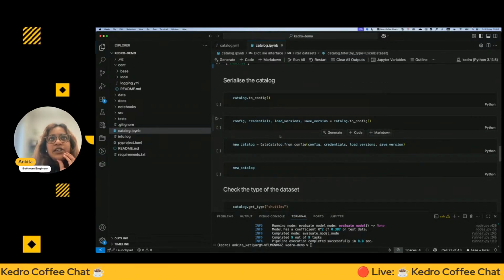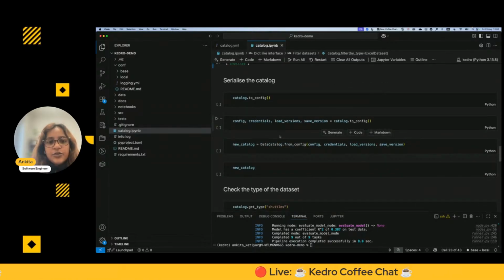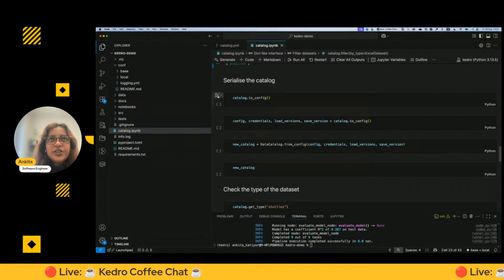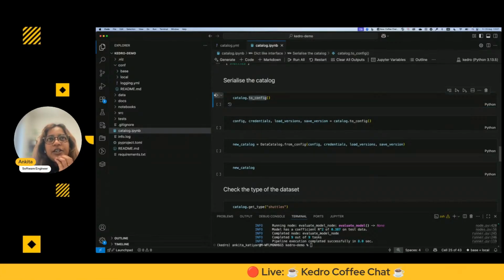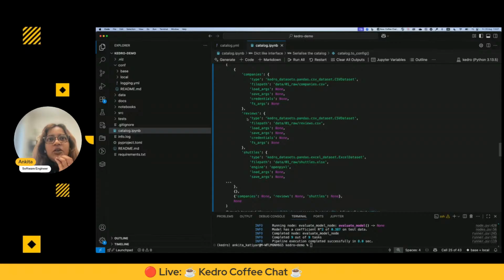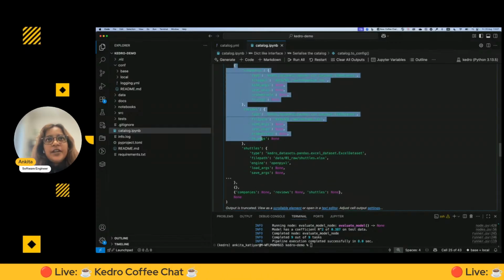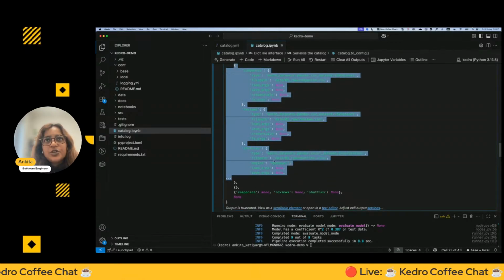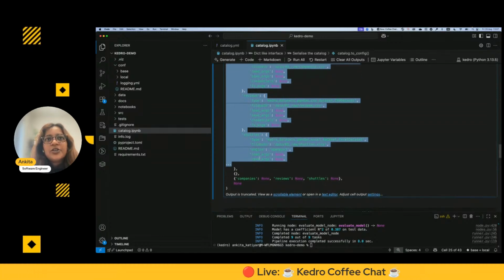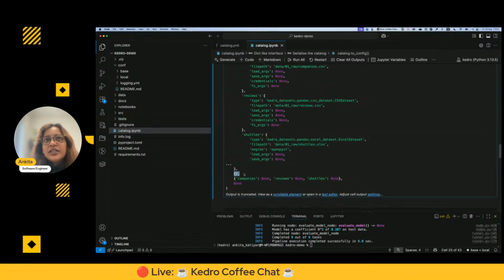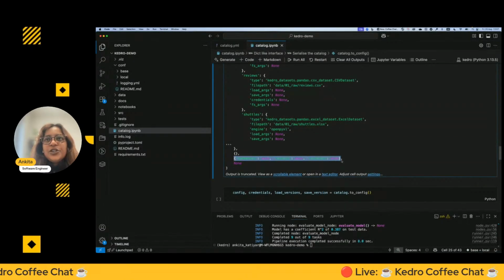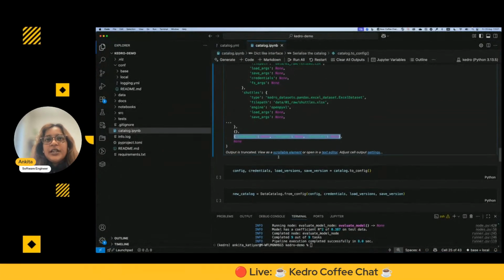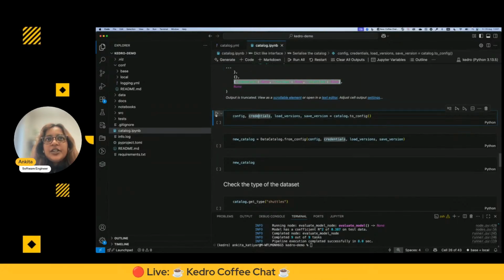We can also serialize the catalog into a dictionary type to extract the configuration that the catalog was created with. So we've added this toConfig function, which gives you a tuple of the config itself, which is a dictionary, which should be similar to what you would have in your catalog.yaml. Credentials, if there are any, the load versions as well as the save versions. This is how you can extract them.